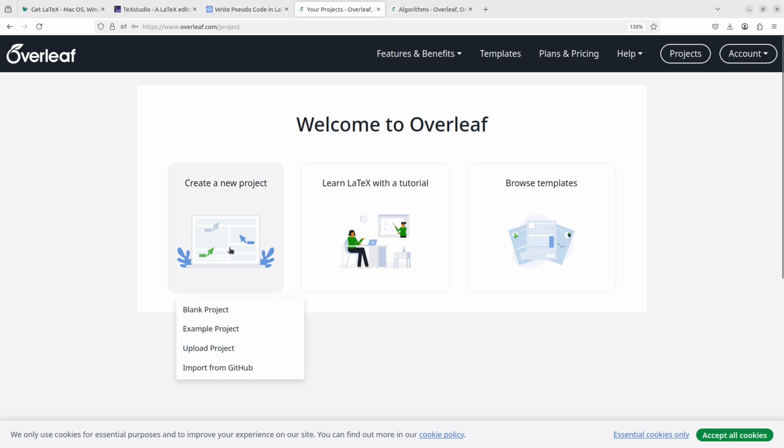When you click on new project, you will be given this. We have blank projects, example projects, upload, import. Basically, you can import from GitHub if you have a project there. You can also upload from your computer. If you also have an example project, you can add it. Or we just use a blank project. Blank project means we are starting from scratch. So let's click on blank projects and proceed.